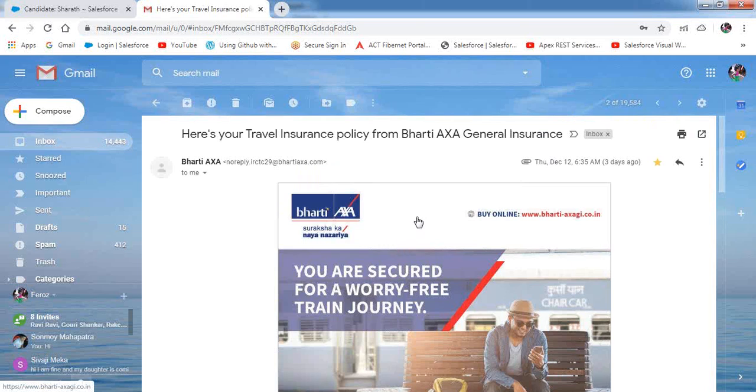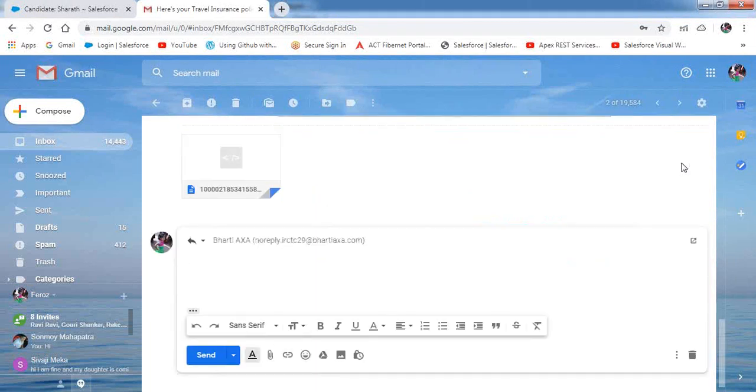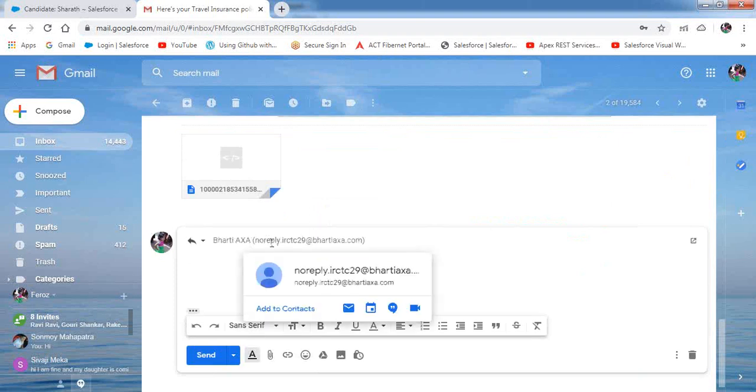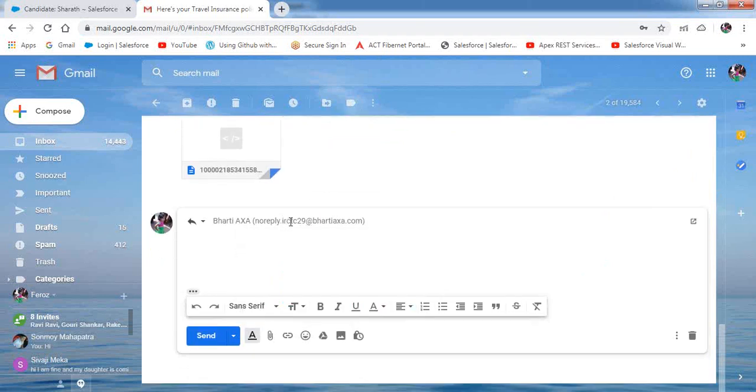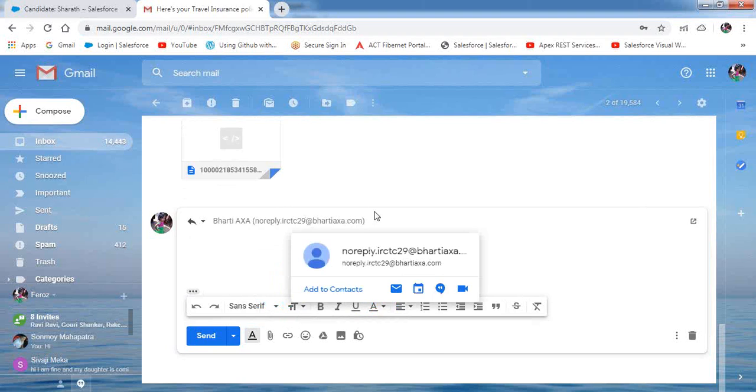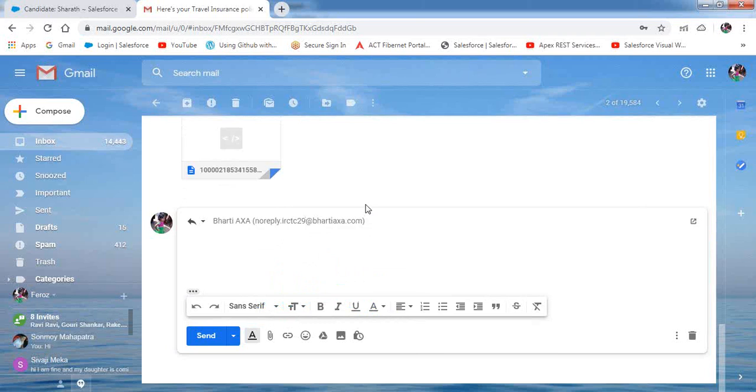In this case, I'm clicking on the reply button to give the reply back to these people, because I'm also one of the interested persons. I would like to take a policy from your organization. As soon as you click on that reply, what happens here? Inside the to address, one email ID gets added, like noreply.irctc29@bharatiaxa.com. That means as soon as you click on the reply button, one email address is added inside the to address field.